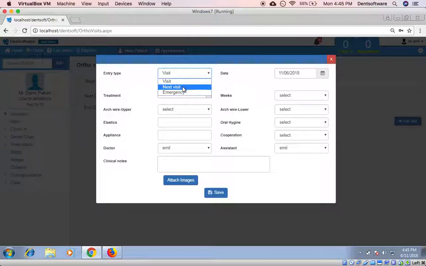Now the next visit is basically, today if we do a treatment and we know what needs to be done next month, if we know that, we will keep the next visit. So on the next visit it will be pretty easy for us to enter the data. I'll show you an example. Now let's say in this case I selected visit.